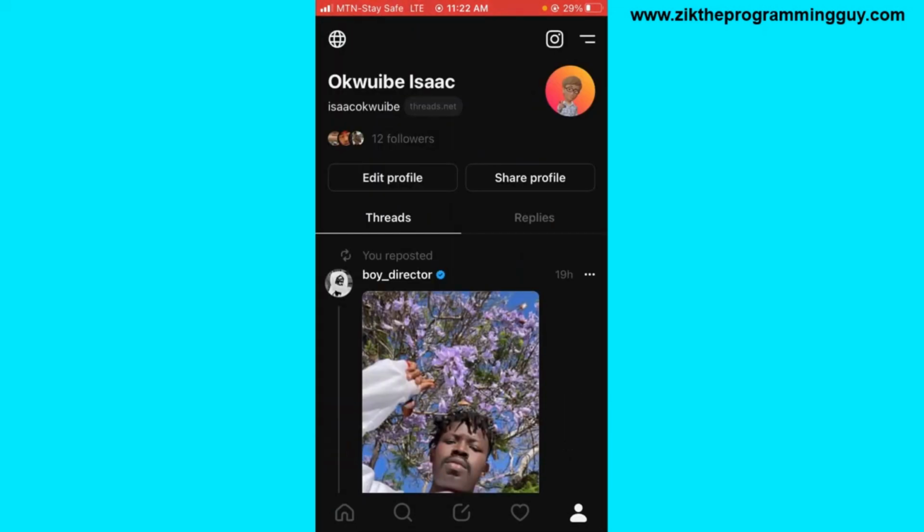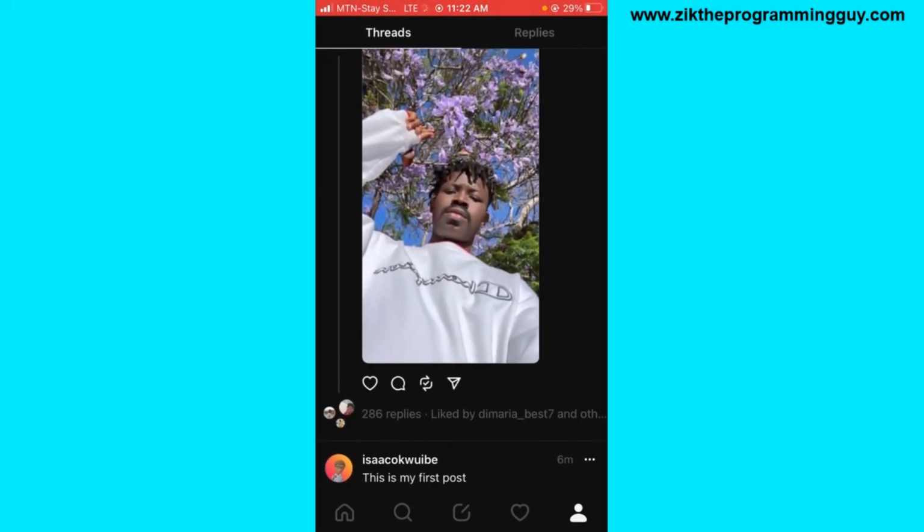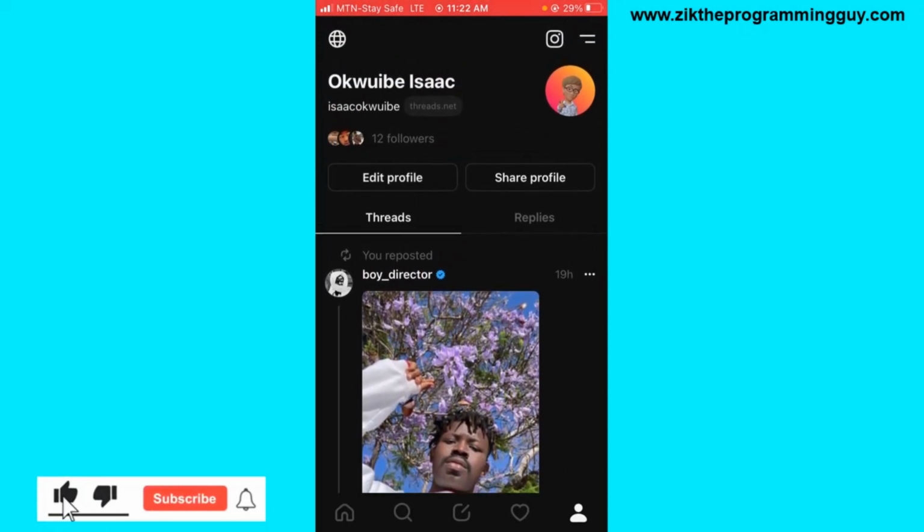All right, so if you head to your Threads profile, you're gonna find the repost right there. Right, so guys, this is how you can actually repost on Threads app.